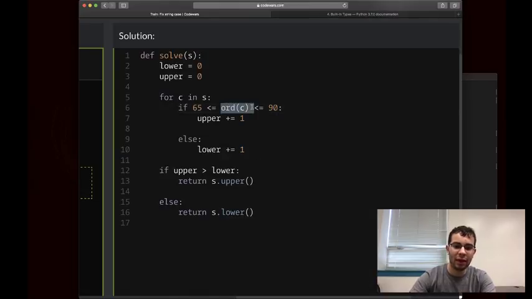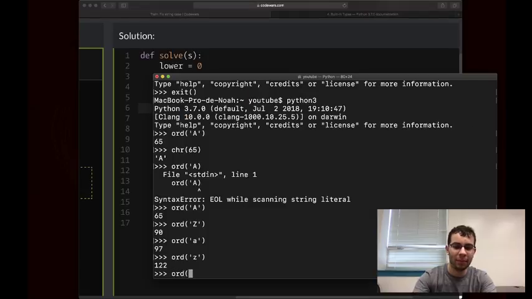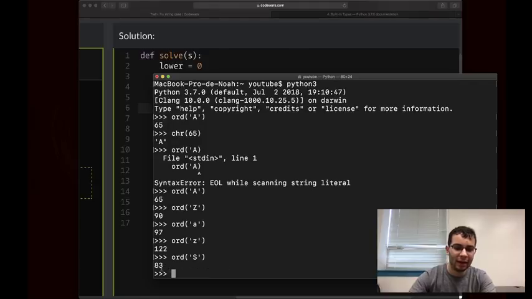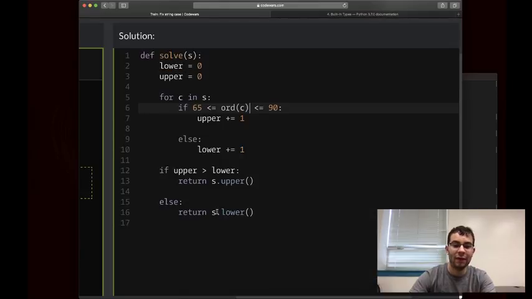Basically, we take the ordinal of that character. For example, let's say it's a capital S. A capital S corresponds to the number 83. So is 83 between 65 and 90? Well, yes, of course it is. And so therefore, we know that the capital S is in fact a capital letter. So if the ordinal of our character is between 65 and 90, we know that it is an uppercase letter.